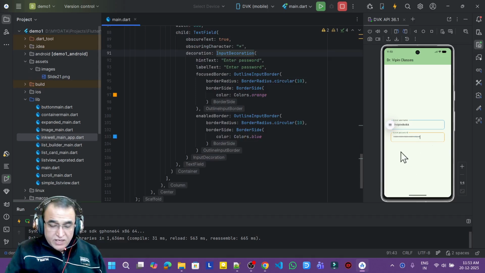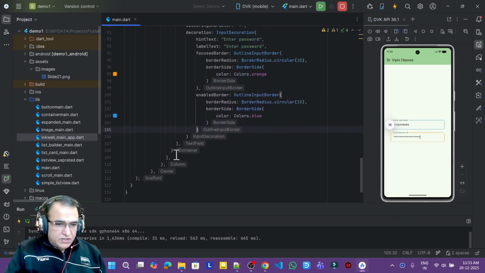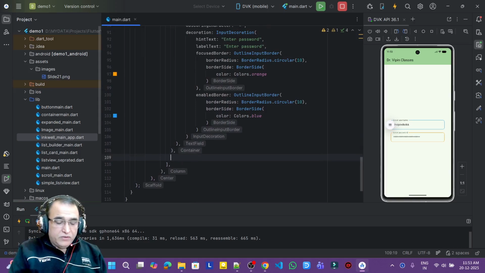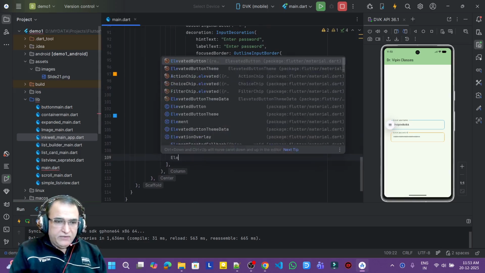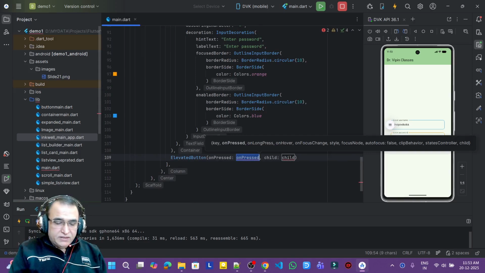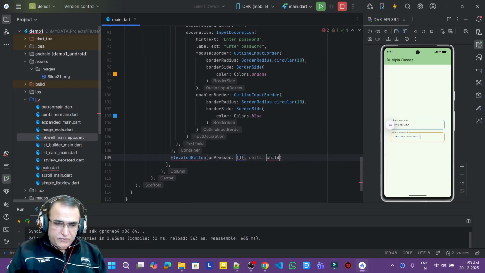But if I click on some button and I want to display the value, how can I do that? For that, I am creating one button here. So this is the container. Here I require one more button, so I say elevated button. On press is there, so I put a function here like this, and here in child I pass text, and here I put show. I say login, not show, I just say login.